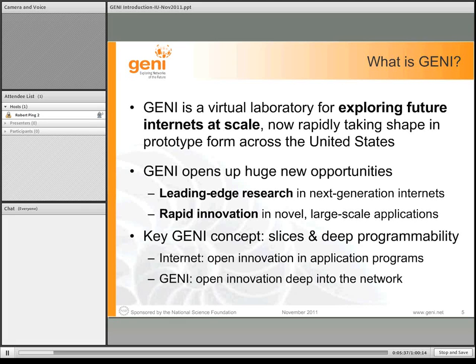There are two key concepts that underlie GENI. One is the notion of slices. And really, GENI is a shared test bed. It can have multiple people running multiple experiments. The notion of a slice is what allows you to share this test bed. So an experiment lives within a slice. A slice is a collection of resources. That's one concept.